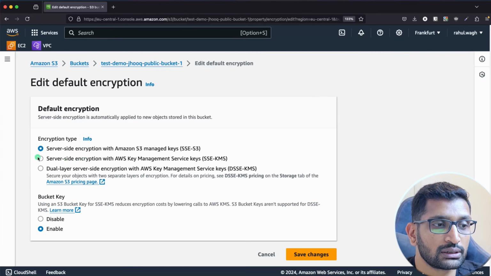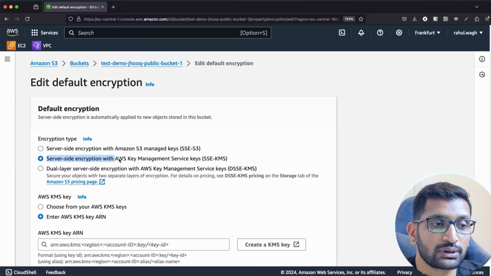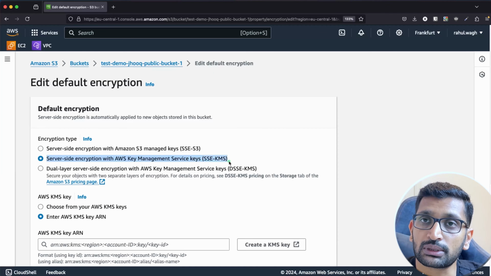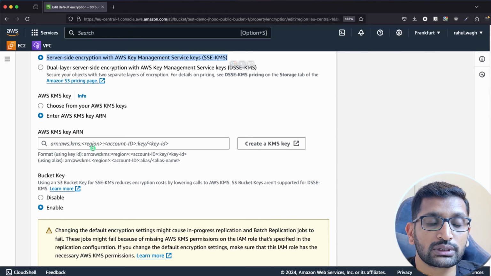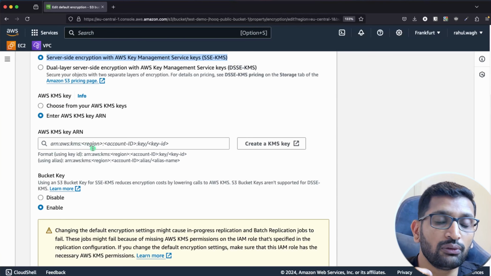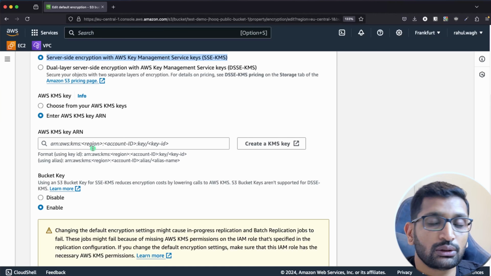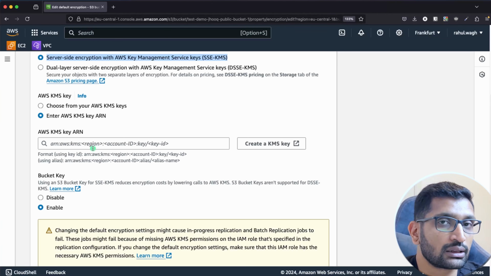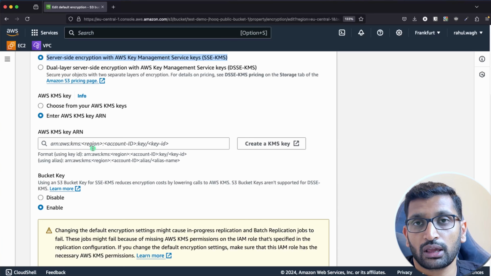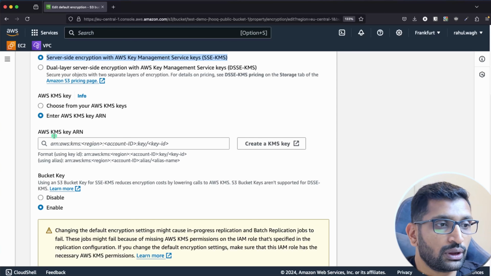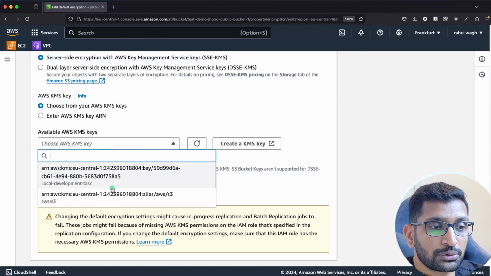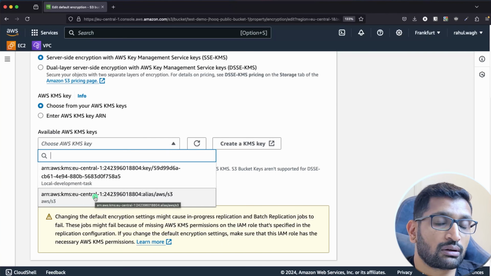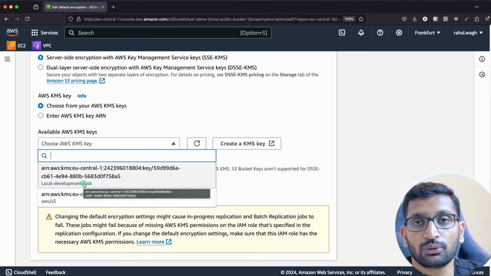Click on edit, and here the second radio button is server-side encryption with AWS KMS key. Once you select this option, at the bottom you will see you need to select the key. If you have already created a key, you can select that existing key. Otherwise you need to create a fresh KMS cryptographic key. So here there are two options. Choose from existing KMS keys. Here you will find a drop-down, and you can see there are a couple of keys which I have already created, which I can reuse.